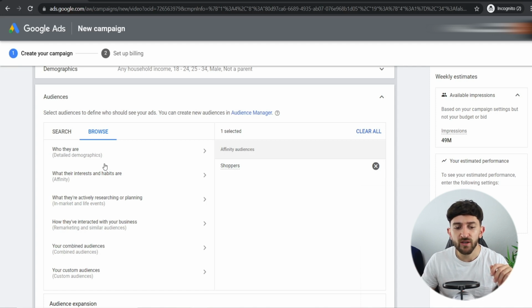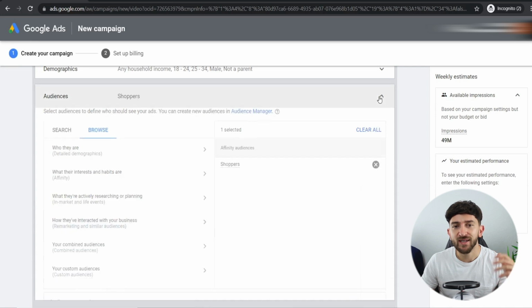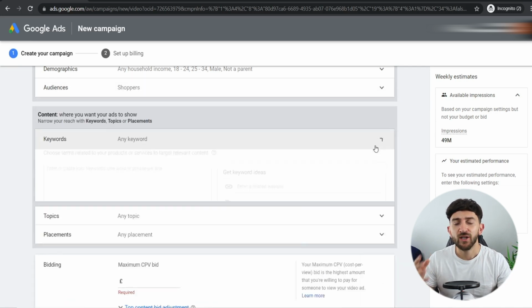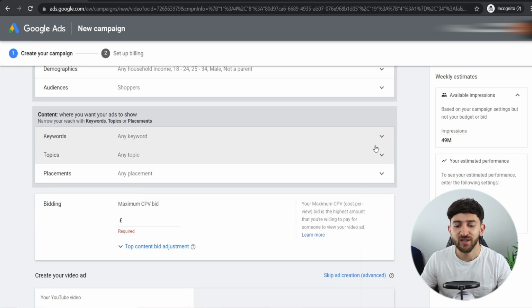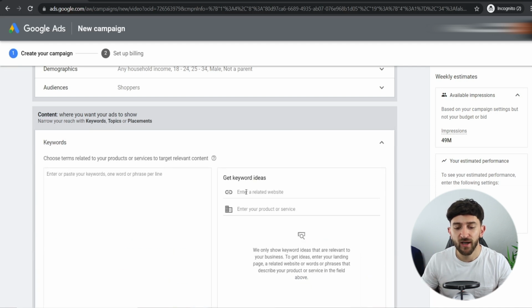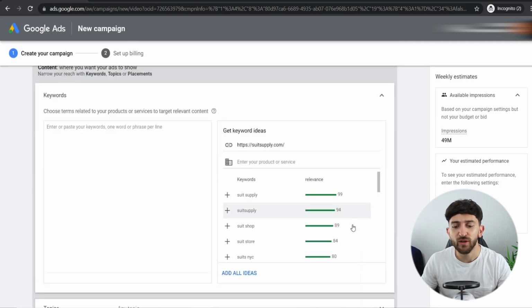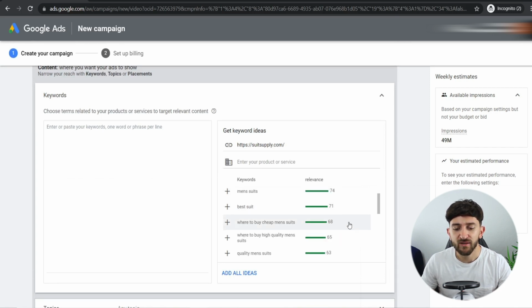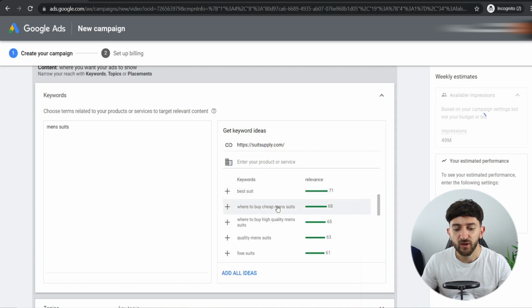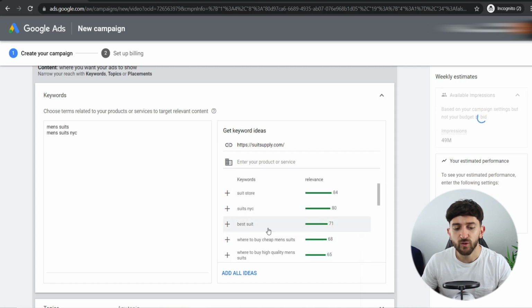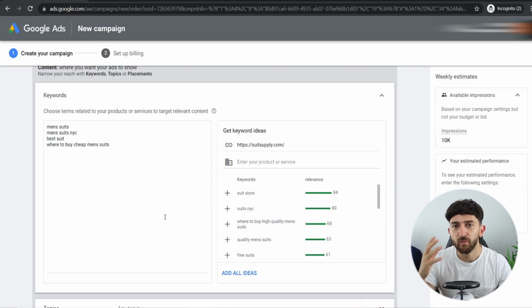So once you have defined your audience, now you have over here keywords, topics, and placements. When it comes to keywords, you can enter in some keywords that are related to the niche of your business, but you can also use this enter related website to generate keyword ideas. So if I just enter in suit supply over here, it should generate some keyword ideas for me. Once the keywords are generated, it will give you a relevance score. I think anything over 65 is pretty decent. So I could go for men's suit, I could go for men's suits NYC, I could go for best suit, where to buy cheap men's suits. So you can once again use a little bit of trial and error and figure out which keywords work best for your YouTube ads.